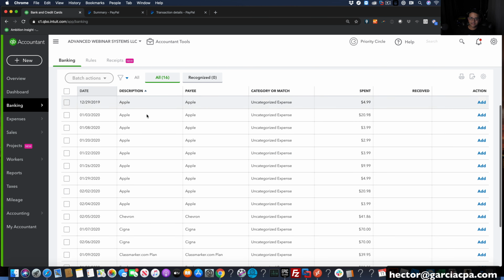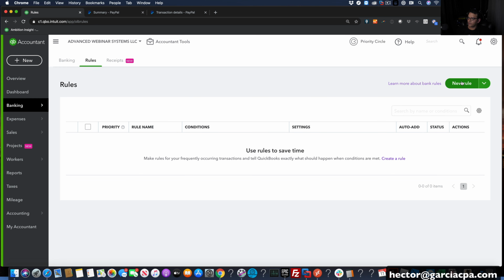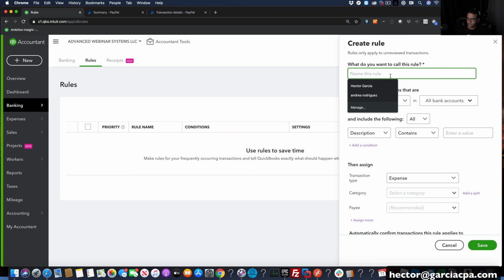So Apple is a good example here. So I'm going to create a rule for Apple. So I'm going to go into the rules tab. Then I'm going to go to the right-hand side, go where it says new rule. If you click on the little caret drop-down menu, you have the option to import or export rules. We're not going to talk about that, but just so you know what's in there. So we're going to go ahead and click on new rule. And then we're going to call this one Apple. We'll just call it Apple.